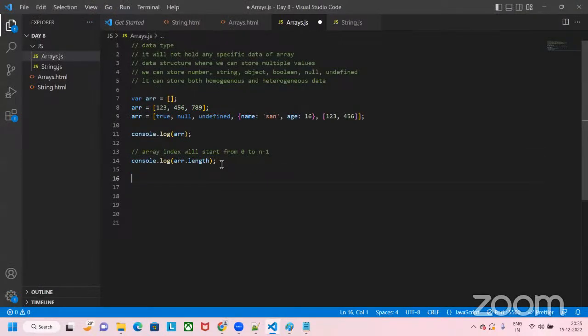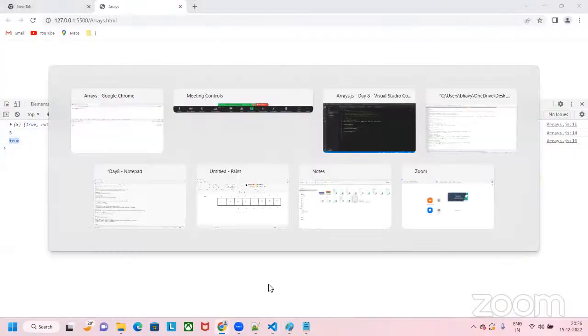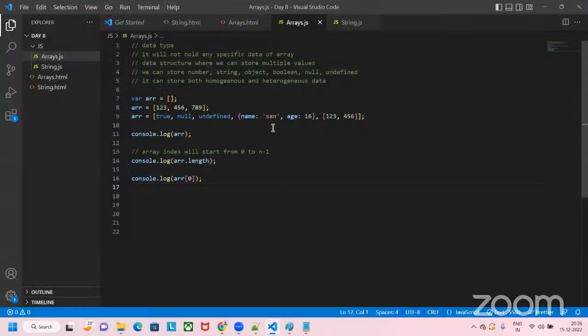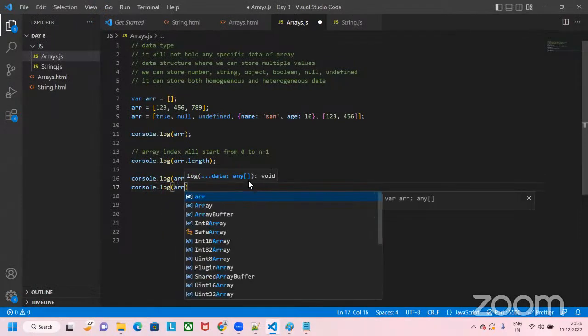And next one is how I can access the individual element. It is similar to string. And now if you ask me how, it is using indexing. See, array of 0 will give the first element. It is true. And there is one more concept here. We have an array inside an array, right?